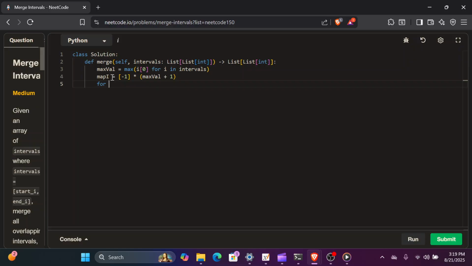And now I want to go for every single interval. So for each interval, I have a starting and an end index. So I will say S for start and E for end. So for S, E in intervals, and now I retrieve the two values in each interval. What I want to do is say that the map I at the index of the starting position is equal to the maximum value between its current value, so map I at S, and the ending value we just found. Great.